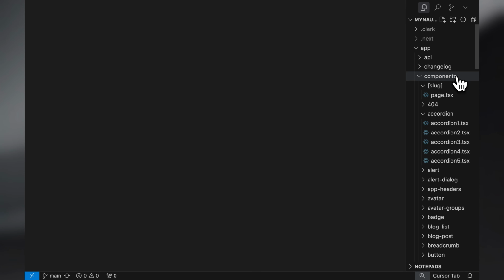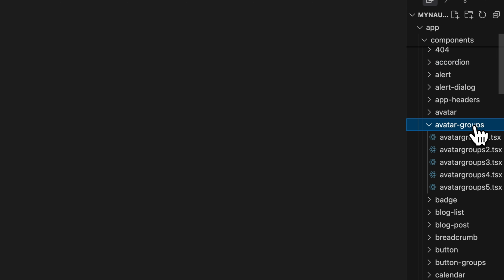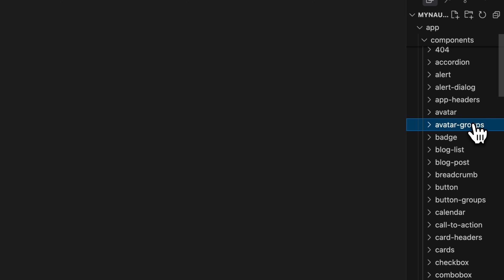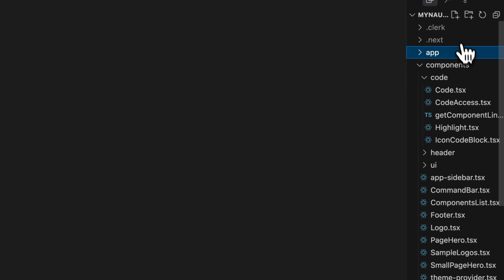So whenever I need to add a new code block, I just come over here, create a new file inside that component, and I'm good to go. So if I need to create a new author group, I can just come over here, create a new file and publish it, and I'll have a new component. So yeah, I try to make this as easy as possible to create new components, and this is where I've landed.